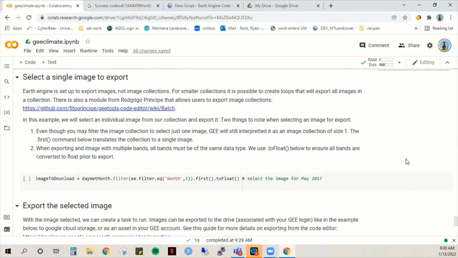I guess in general, any loop in Earth Engine is better if you're using it on smaller collections, just because you're kind of mixing client side and server side objects, and they generally advise against it, but it can be done. But this example is just going to walk you through how to select an image, a single image from the collection we just created, and export that.